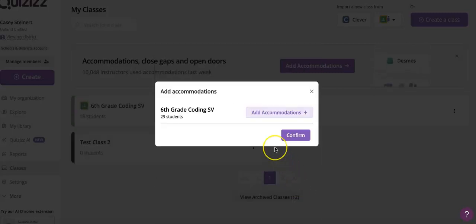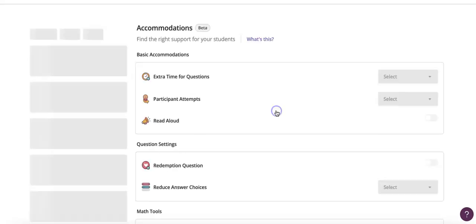Okay. Then you'll notice that it pops up immediately with an Add Accommodations button for you to do that from the very beginning, which is wonderful. So I'm going to click Add Accommodations.